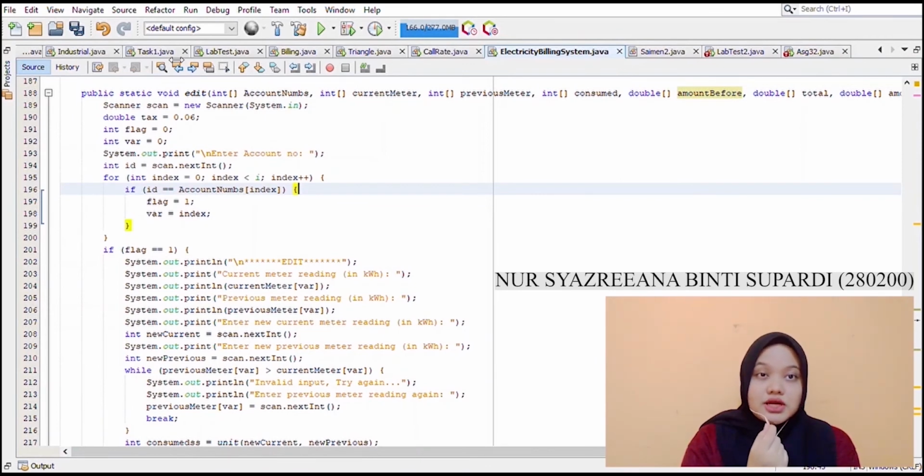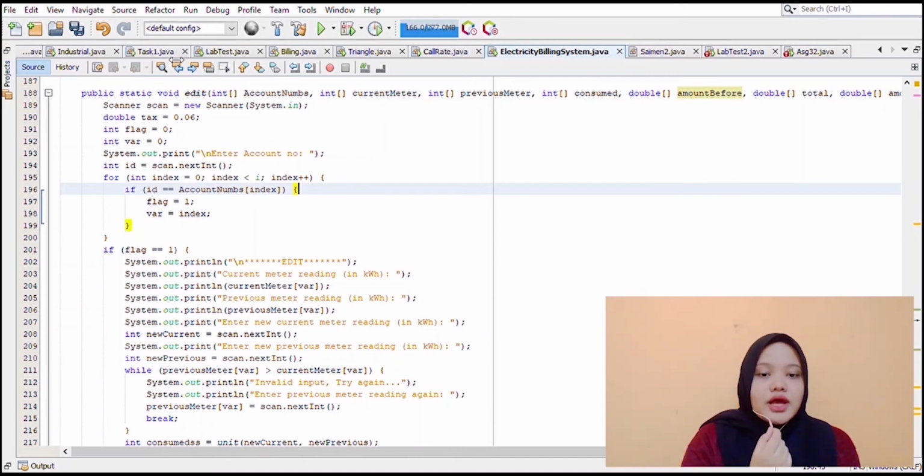My name is Nur Shazrina binti Spardi. My matrix number is 280200. Here I will explain about two methods, which are the edit method and the list method, and also the option for exit. Basically, the edit method is created to allow the user to edit their meter reading if they entered a wrong meter reading at first, and the list method is created to list down all the users' details and the total unit consumed by the user. And the exit option is created for when the user does not want to use the system anymore.